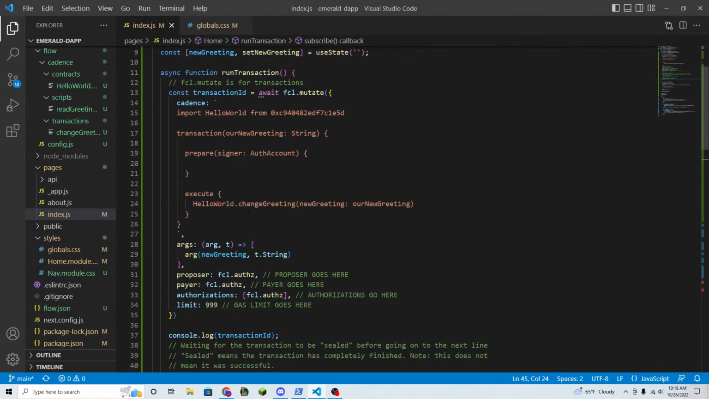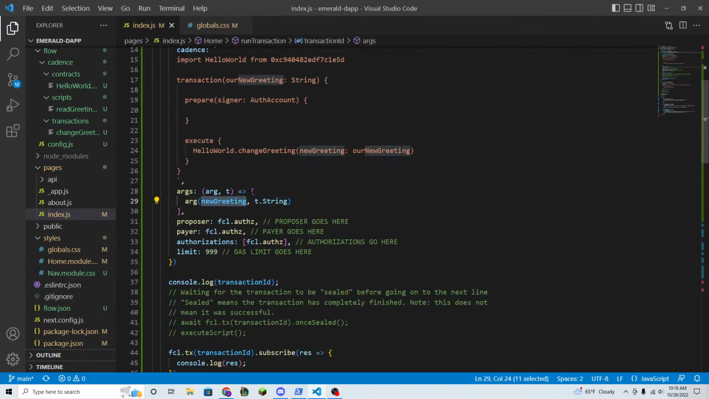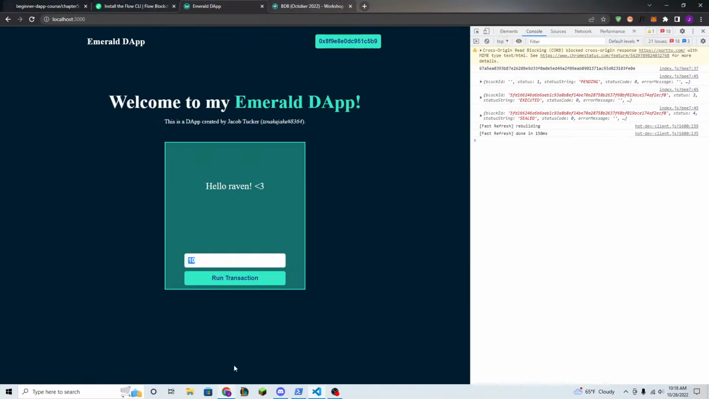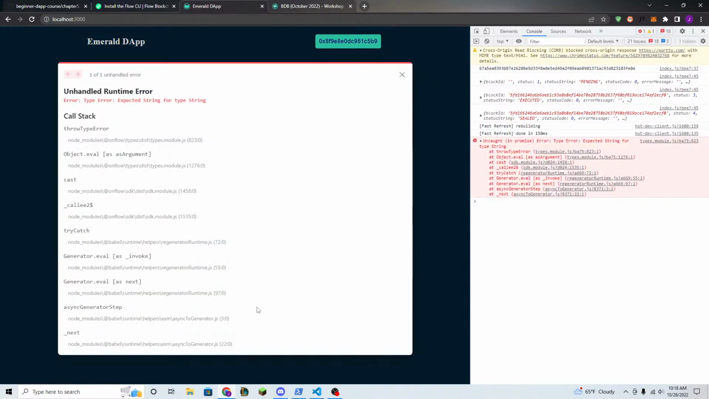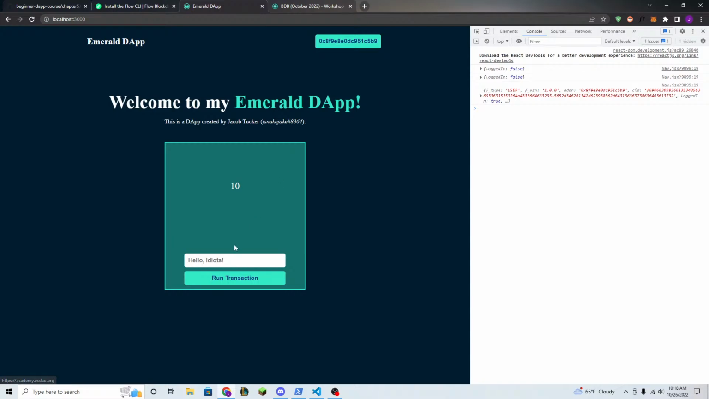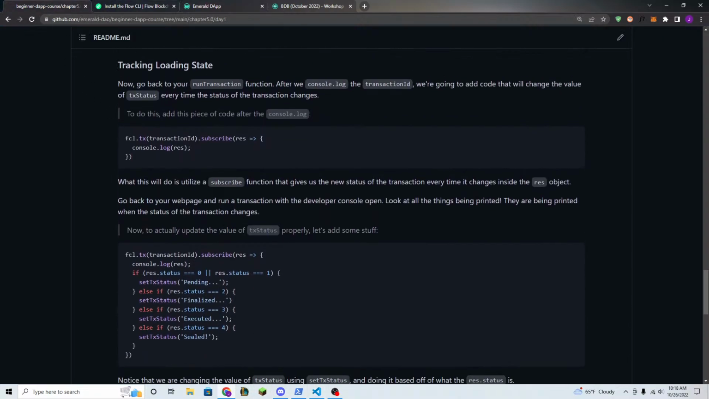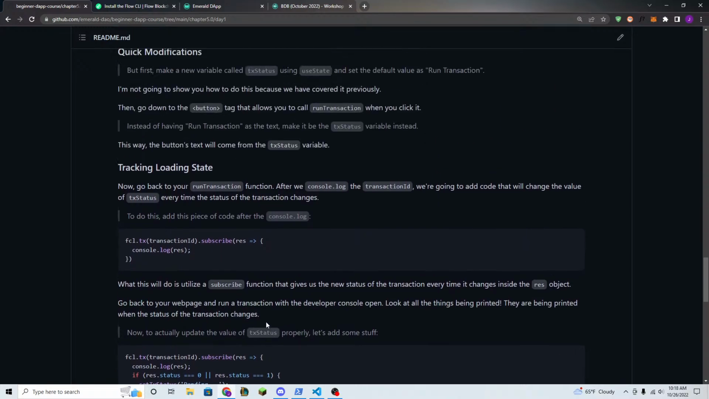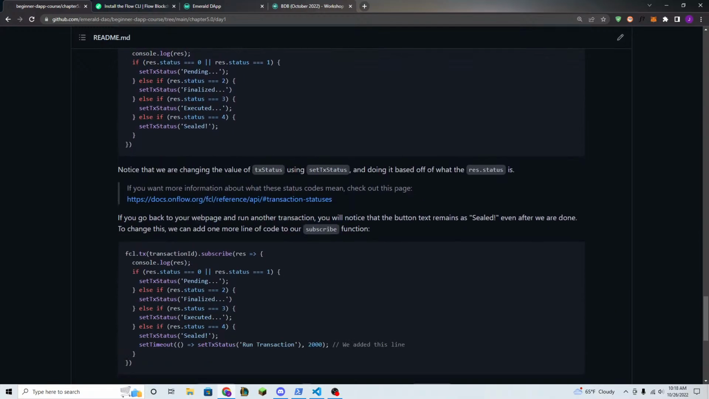Actually, let me try and manually make an error. Let me try and type in 10 here. See what happens. All right, let's try it. Oh, well, it can't even start the transaction. All right, well, I'm not exactly sure how to show you an error, but spoiler alert, all it does is it changes the status code to... wow, why am I blanking on that? Do I describe it in here?